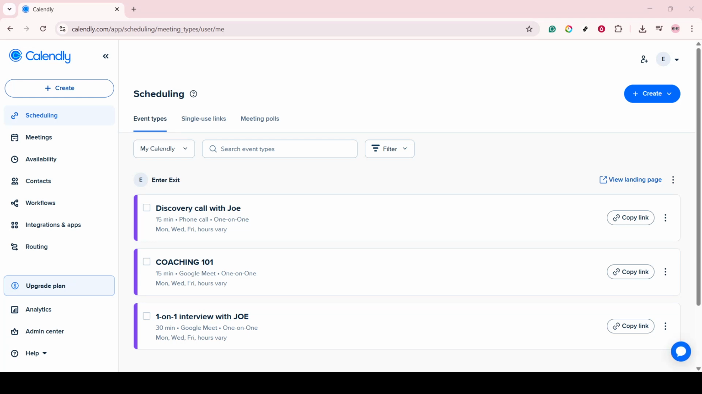In today's video, I'm going to teach you how to connect Calendly to webhooks. This powerful connection can transform the way you handle scheduling events and automate many of your tasks seamlessly.